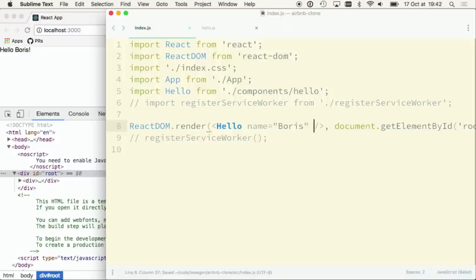Let's say hello to Boris, and you see on the left on Chrome it's working. Okay, so here I'm passing props to a React component thanks to this syntax. After the component name, I will put a key and a value. The key will be the props, and the value will be whatever I want to store in these props. And you see it kind of looks like HTML, right?